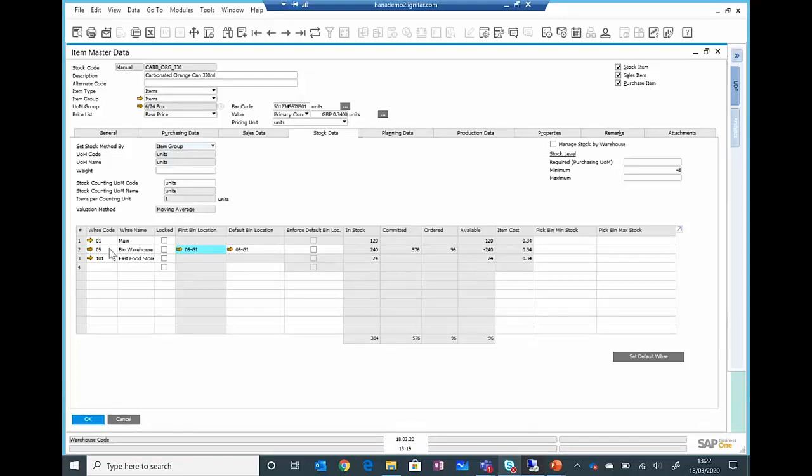Now, we can see here that my bin warehouse has some entries when it comes to bin location. So you can either enable or disable bin locations for individual warehouses in SAP.